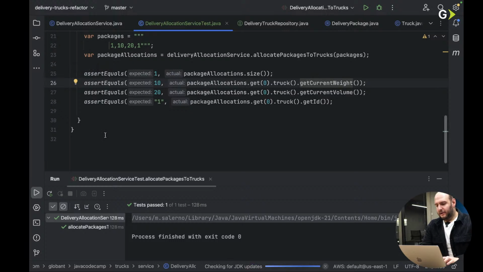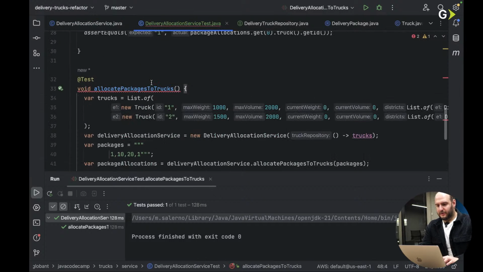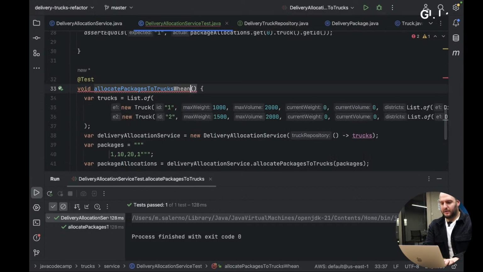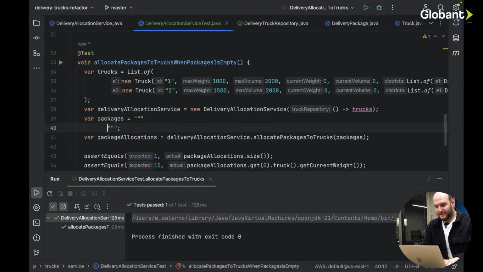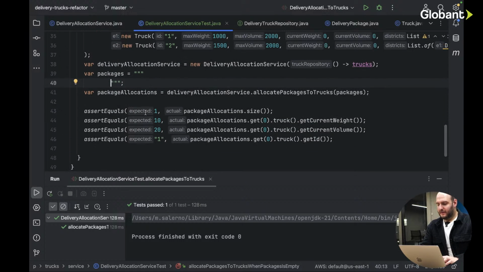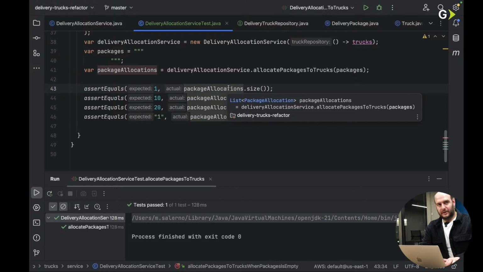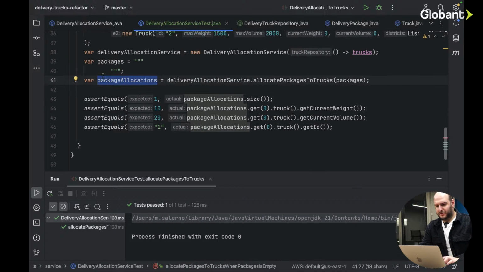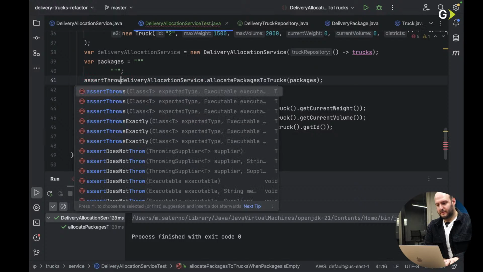Brilliant. Now let's move on very quickly here. Let's create one test for some edge cases. So we'll move on really fast. So when packages is empty, right? So let's see what happens, because honestly, I don't know what will happen here. Let's try this. Let's see what happens. So we should get an exception here, right? Based on the logic. So we'll use assert throws.